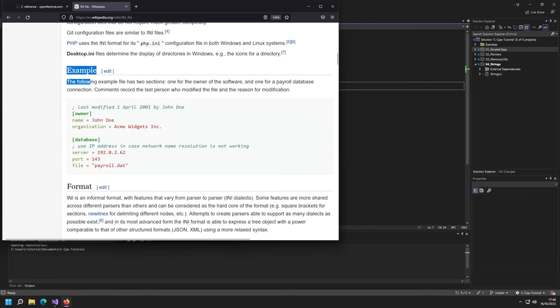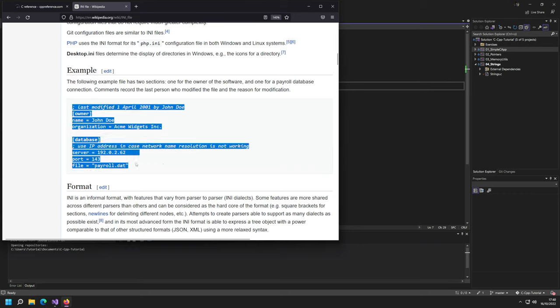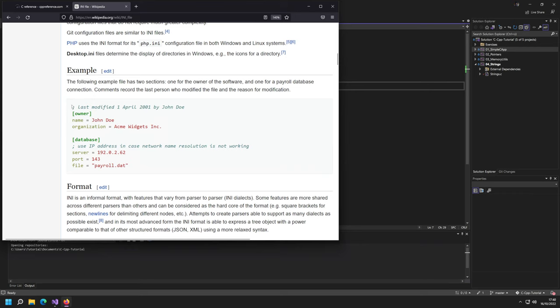So for example, if we take a look at this, this would be an INI file. An INI file would look like this. For example, if a line starts with a semicolon, it is kind of like a comment. If it has square brackets, it's defining a section. In this case, the section is called owner. The owner is everything that follows below. For example, his name is John Doe, and the organization is ACM Widgets Inc.